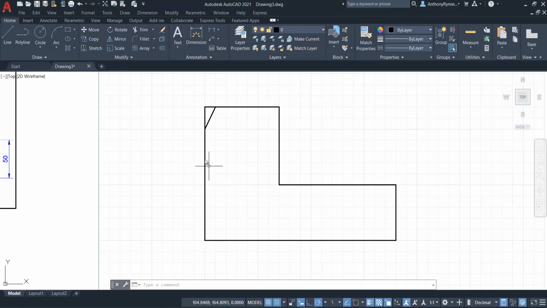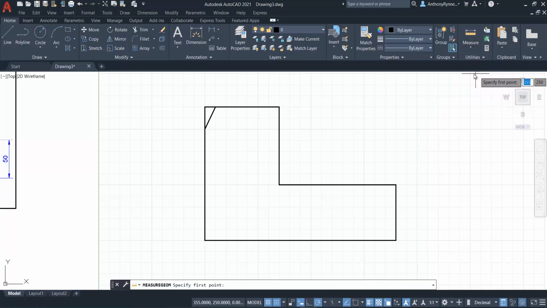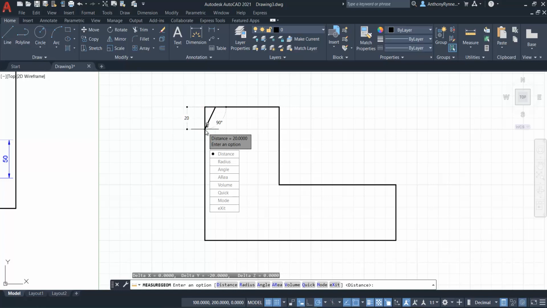Now if you wanted to check that that was actually 20 millimeters from the corner there down to there, over here on the home tab you have the utilities panel, and in here we've got measure, and we have a quick option. So if I select distance here and F3, turn on your object snap, and that's down here, clicking on that, and now you have the object snap endpoint and object snap endpoint, and you can see that that distance there is indeed 20 millimeters.